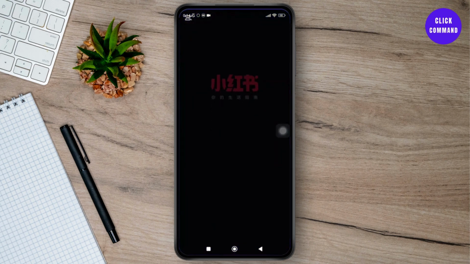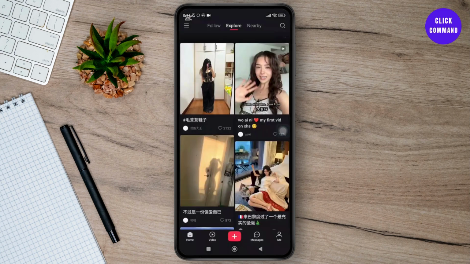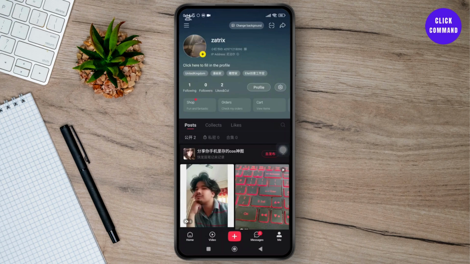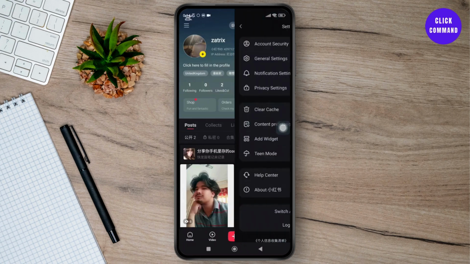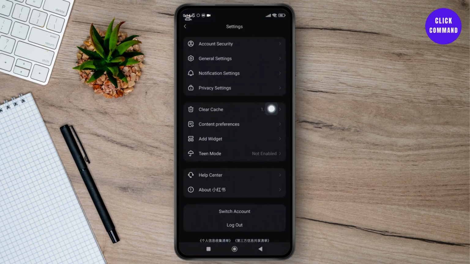So first things first, open the REDnote app and make sure that you're logged in to your account. Once you have opened the app, simply tap on the profile icon shown in the bottom right corner of the screen. And once you are in your profile page, you can simply see the option with the gear icon. Simply tap on that. And from here, you can see the option labeled privacy settings.